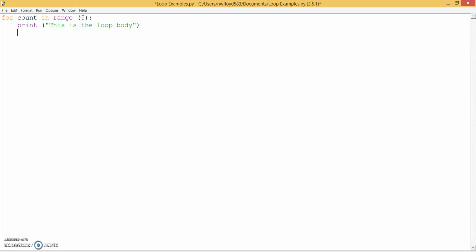If I hit enter. So what I've set up here, again, this is my loop header. Okay? This is my loop body. And your loop body can be one statement. It can be several statements. Whatever you want to happen. But however many lines of code you write, that's what's going to be repeated 5 times on the screen.